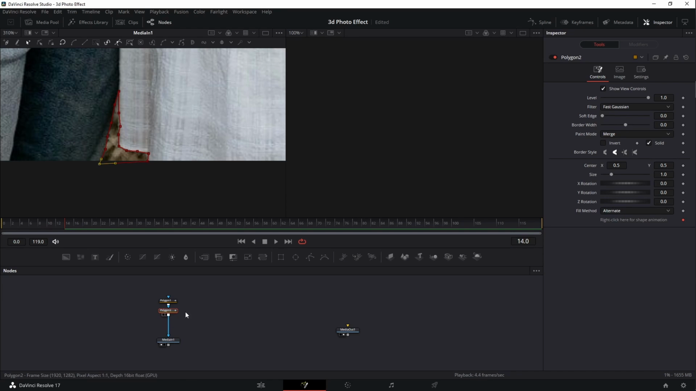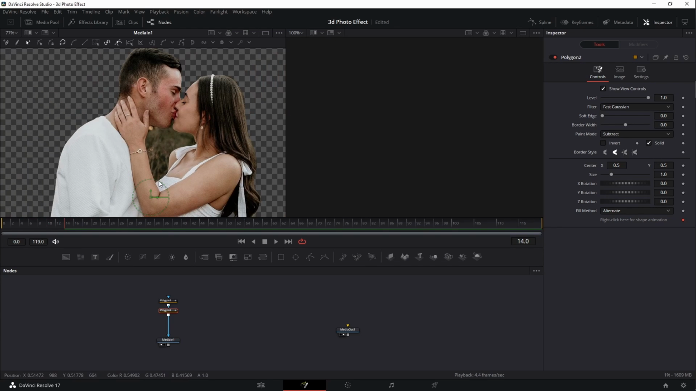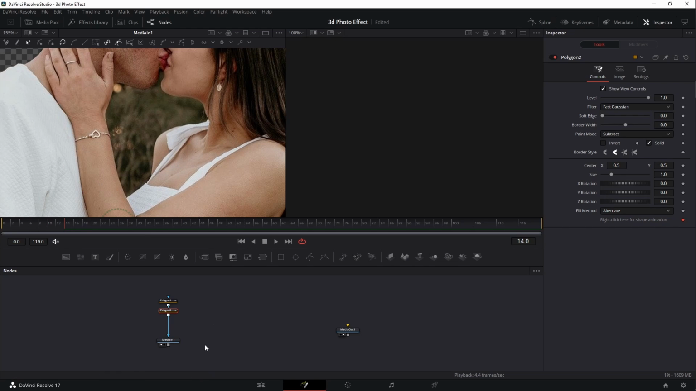And now in this polygon here, I want to come over here to where it says merge. It's the paint mode. I want to left click on that and I want to change it to subtract. What that's going to do is that's going to subtract this mask from every mask that's above it. So it's essentially cutting a hole out of that mask. Now I'm going to do the exact same thing, but at this time I'm going to do it up here and cut out this big section right here.